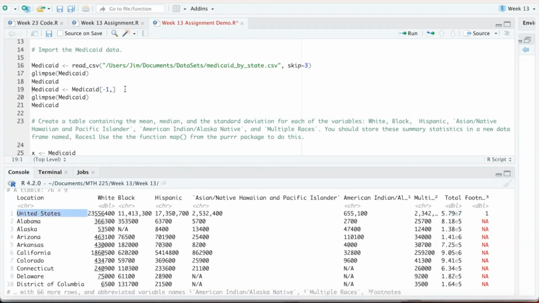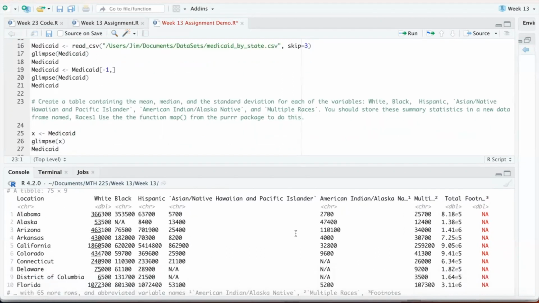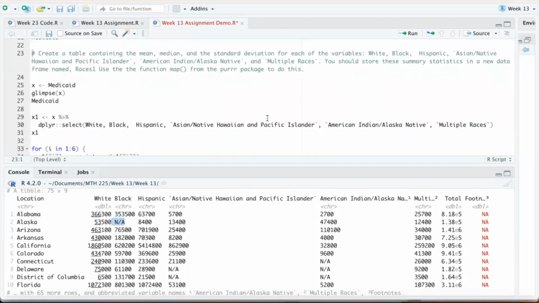We can address getting rid of the United States by just giving this command, where we assign Medicaid to be the old Medicaid, but subtract that first row. And here's the tidy, cleaned up frame. It still has NAs in there in some places, as you can see, and we'll have to address those as appropriate. The next thing we're going to do is create a table containing the mean, the median, and standard deviation for many of those numerical variables.